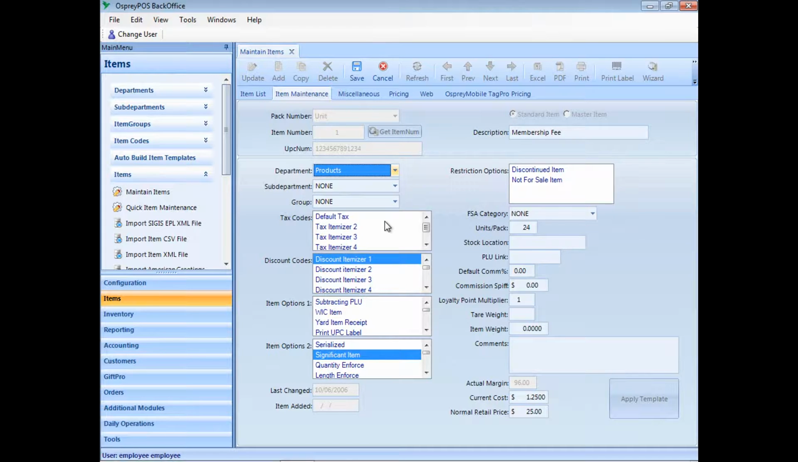Our next thing I want to touch on are what we will call list boxes. A list box is what we have here for tax codes, discount codes, options 1 and 2, and so on. To choose a single value in there, I simply click on it. To choose a different value, I can click on that.